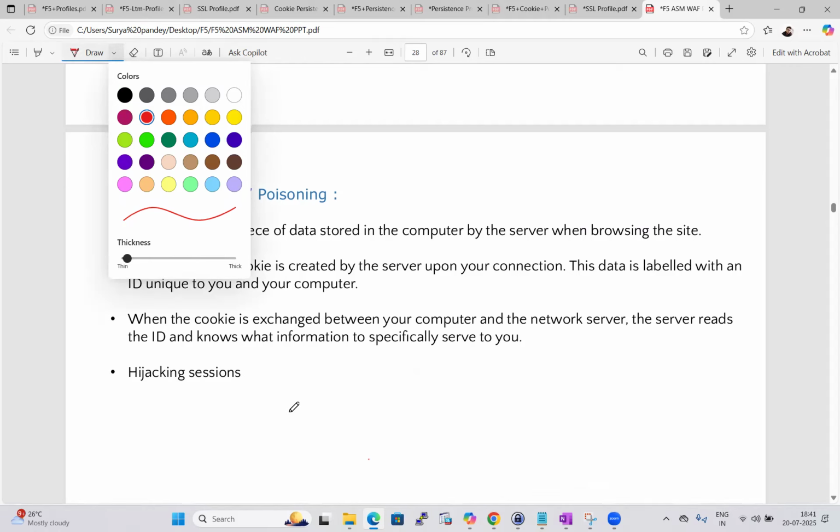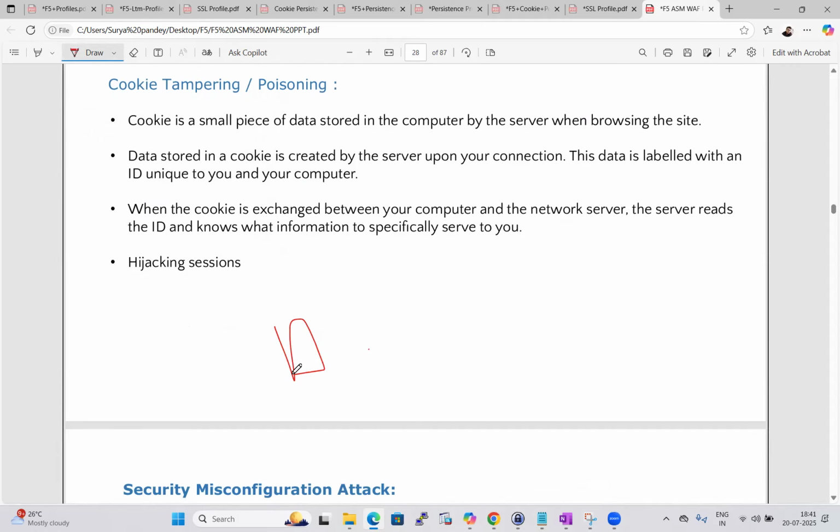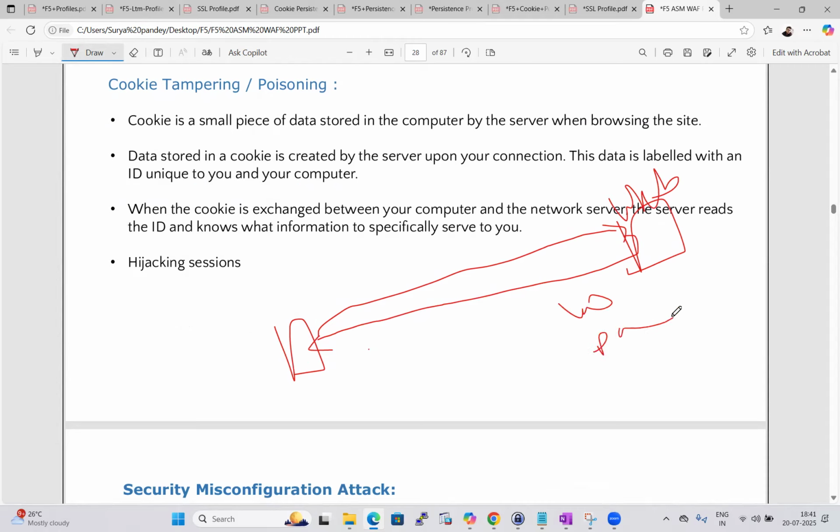So let's understand here. This is the client, and this is the web server, guys. What will happen when the client requests something from the web application server? The application server is going to send a response, including the cookies. The cookies will contain the details of this user, like username and password, and they are going to be installed on this client's browser.